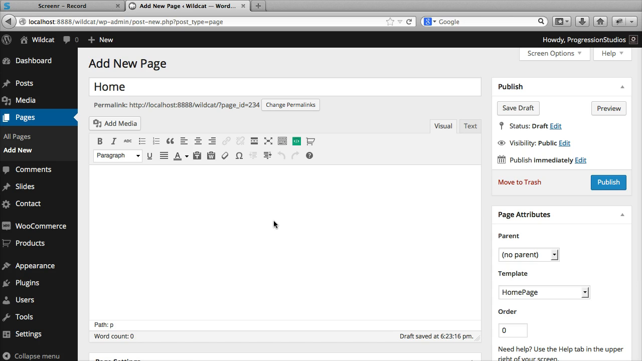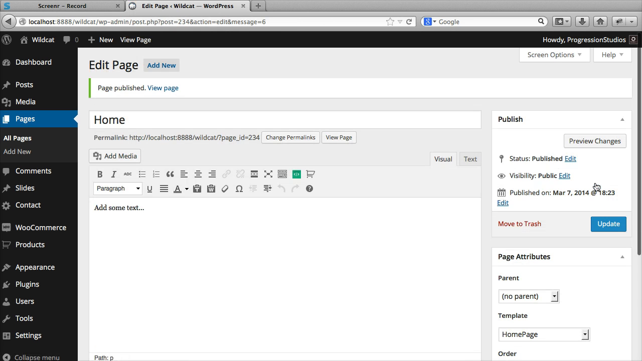So once we've done those two, we can add some text. And this will just be to show you where the text shows up. And we'll publish this page.